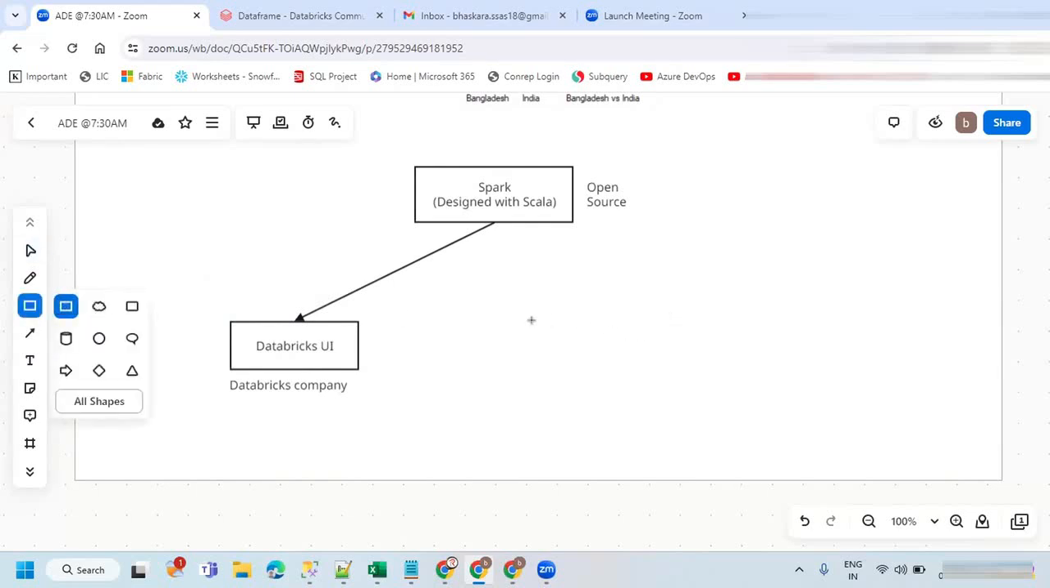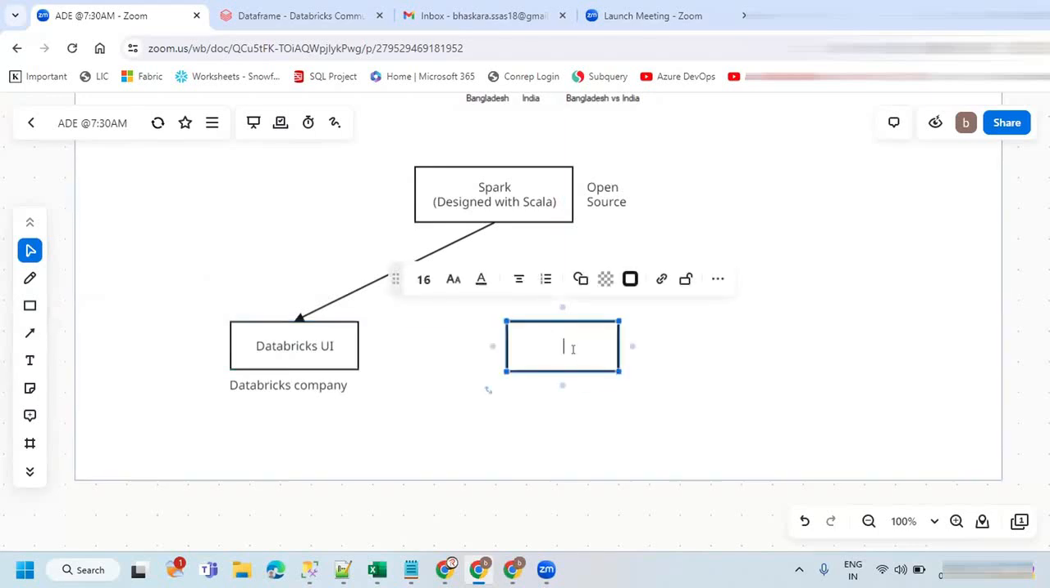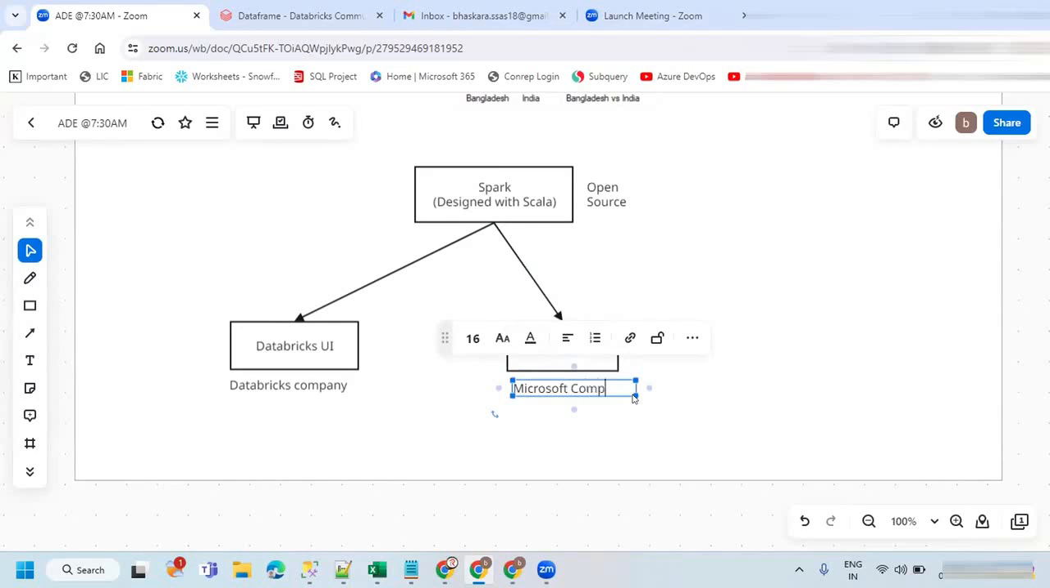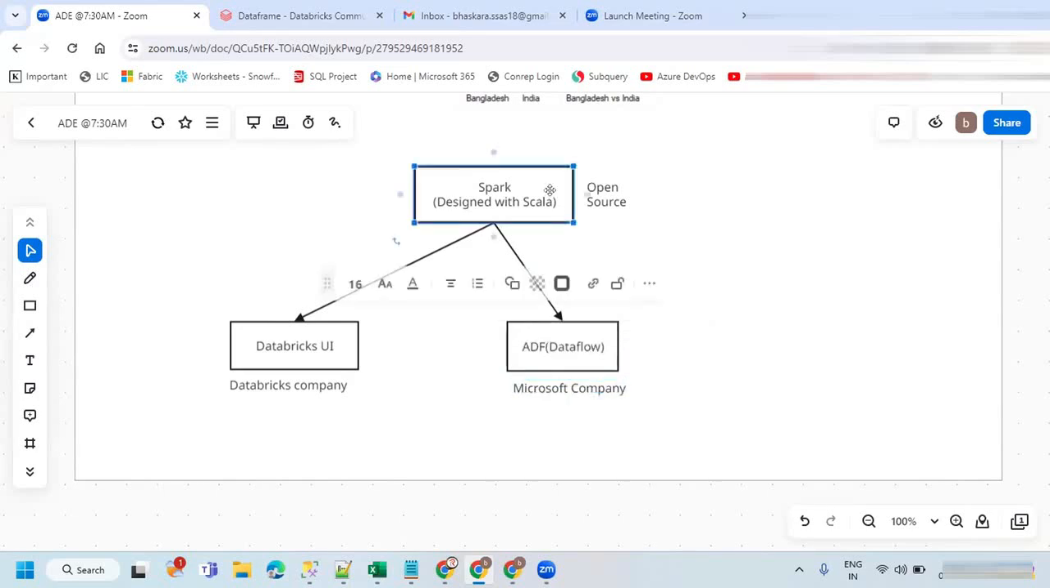Like this, many people have taken the open source code, that means the source code. Who has taken it? ADF also has taken it. ADF designed Data Flow. It's a Microsoft company. Because this is for everyone.